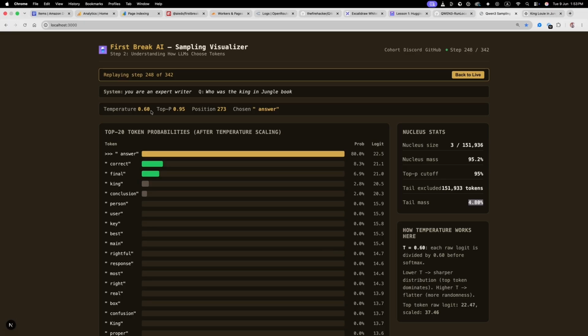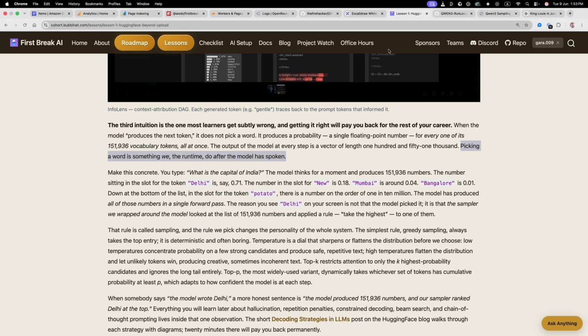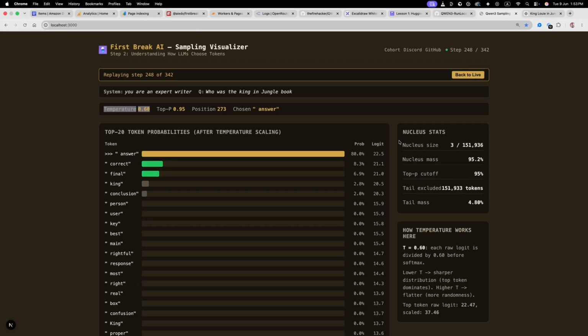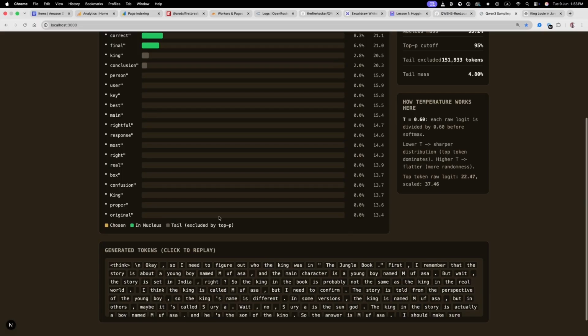So first comes temperature. Temperature allows you to think creatively or not creatively. 0 means you are basically not thinking creatively. You just want the top probability, which is jungle all the time. But there's another one where you basically don't want to do this. You want to sometimes choose a random path, right?